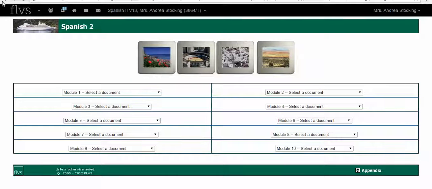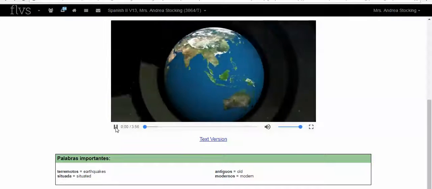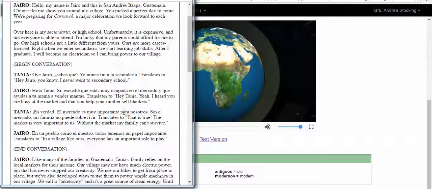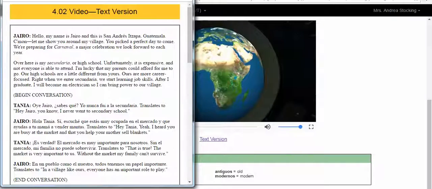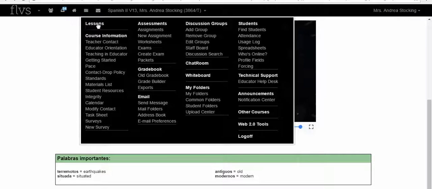Now for 4.03, it's another video. Oh shoot, I should have shown you. Here's your video. You can click play right here. And then you can also click on the text version if you want to have the text version in front of you as you're watching the video. Okay, sorry, now for 4.03.